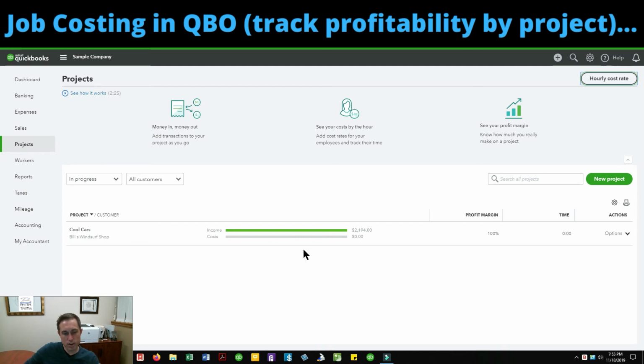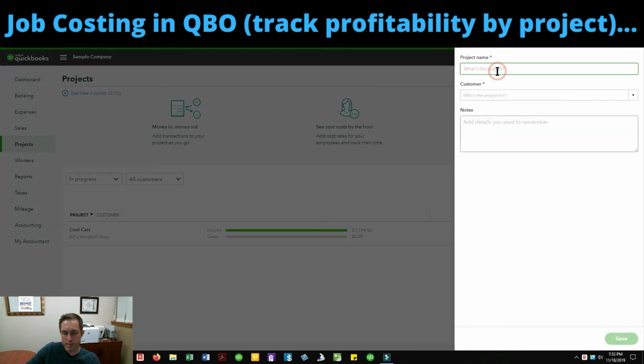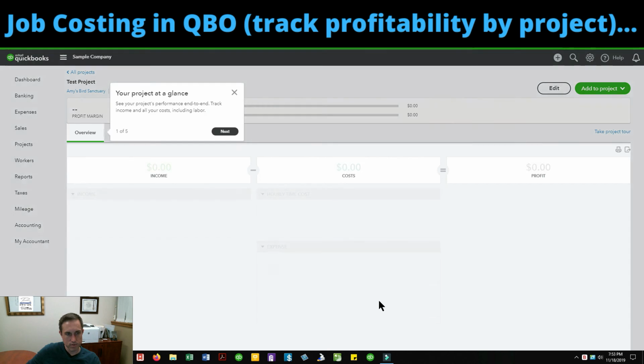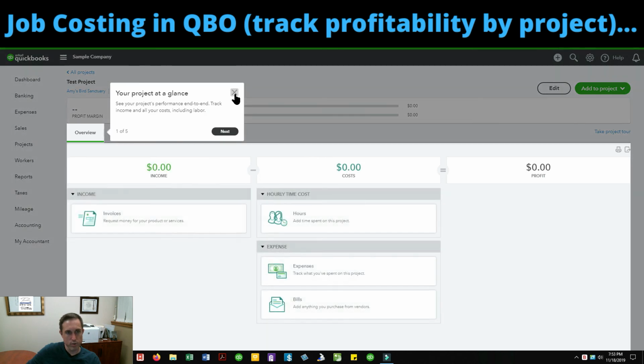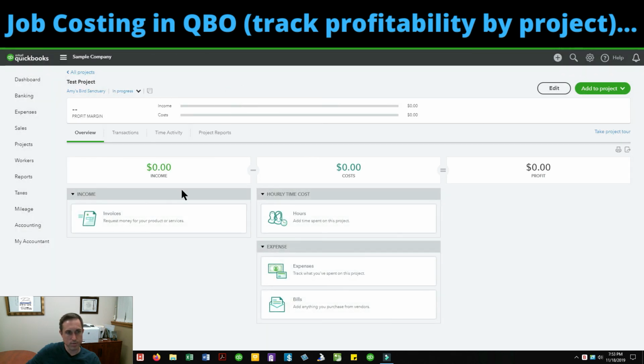You can always start a fresh project by clicking New Project from within the Projects dashboard here. Simply give it a name and choose a customer, who it's for, and add some notes if you need them. And you have, well, it's a brand new project, all set up.